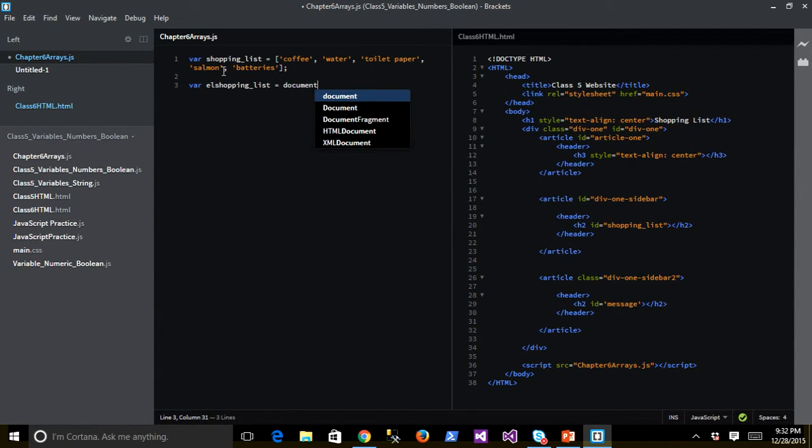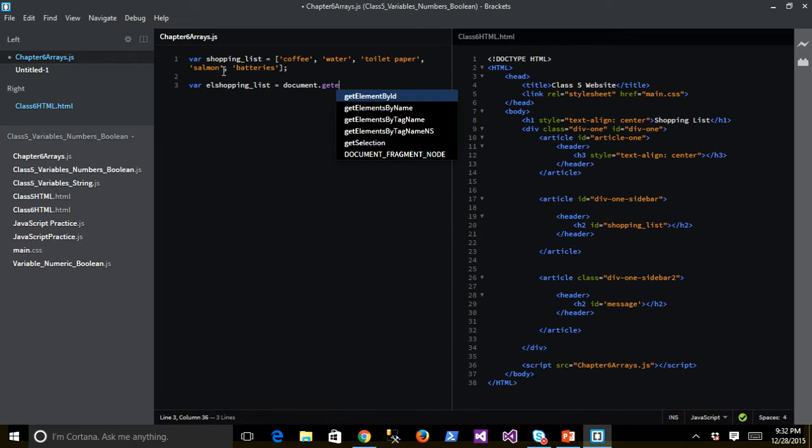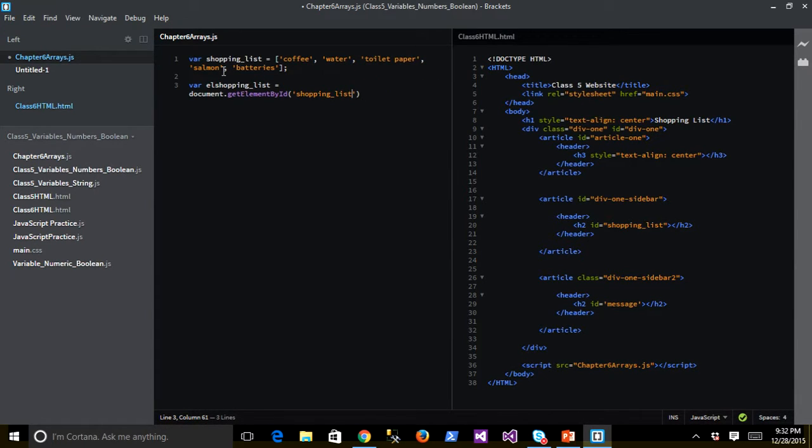is equal to our document object, which is going to do the getElementById method. And we're going to pass through the element parameter that we're referring to, which is going to be called shoppingList. That's the name of the element that we want to pass the item in within our variable. All right, so now that we have that, now we're just going to update the content within it. So we call the variable that we just created.